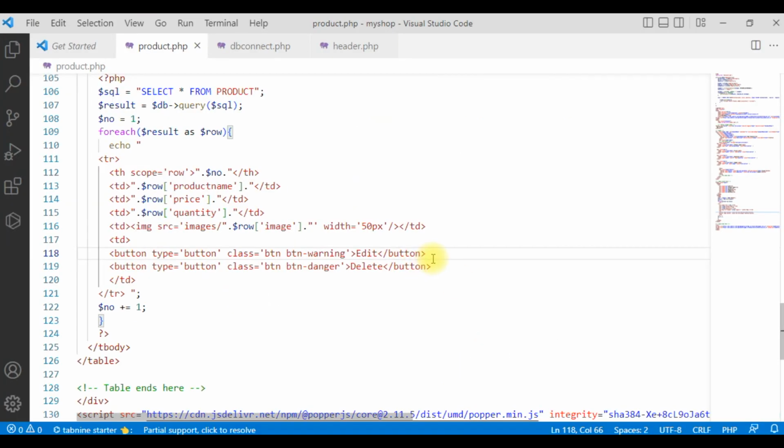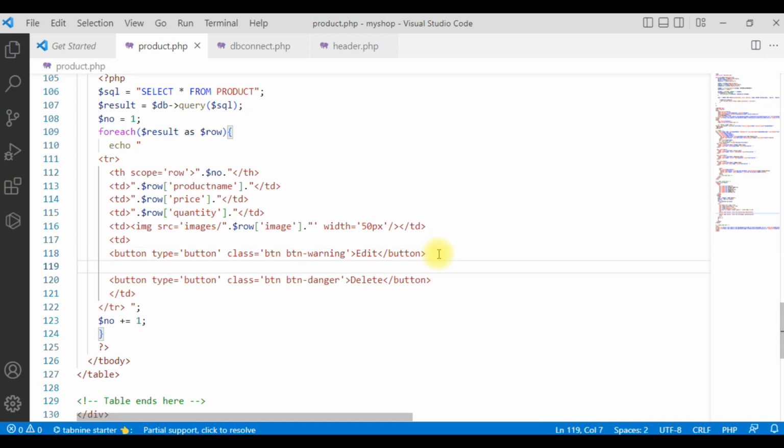Let's go to our delete button. There are various things we need to do on our delete button. Our delete button type is going to be a submit type. That's the first thing. And then the second thing is that we are going to give it a name so that PHP can grab it. Name equal to delete.